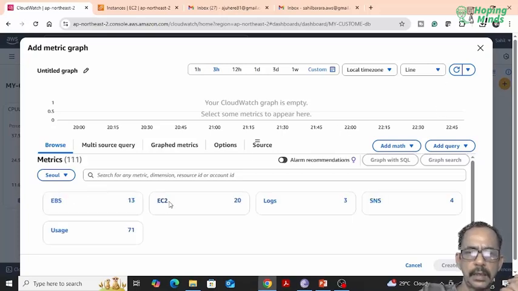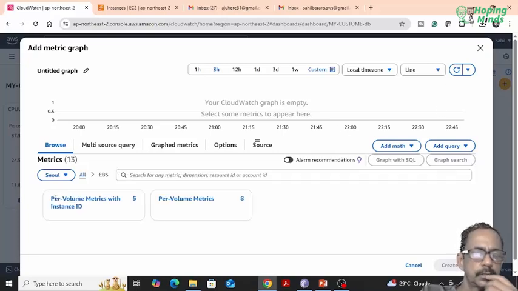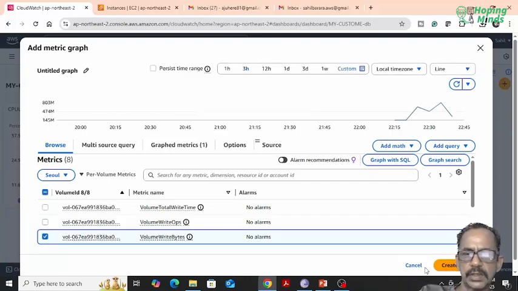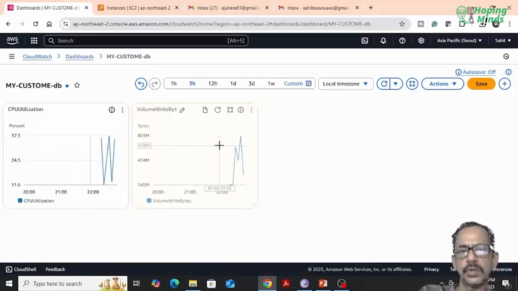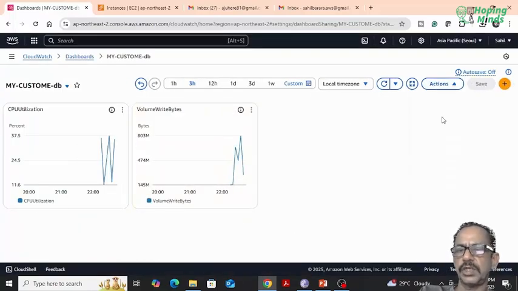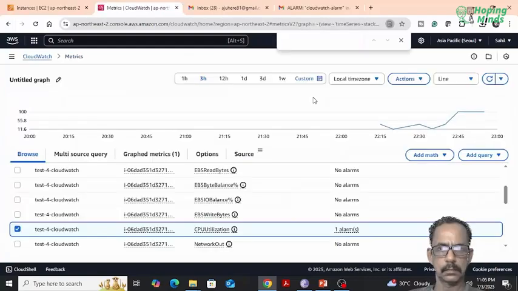Like we can add EBS also, per-volume metrics. So we can add here total writes, byte writes, and everything. Suppose we select it, create widget. So we get more widgets here. Save it. Now what we can do is share this dashboard with anyone.